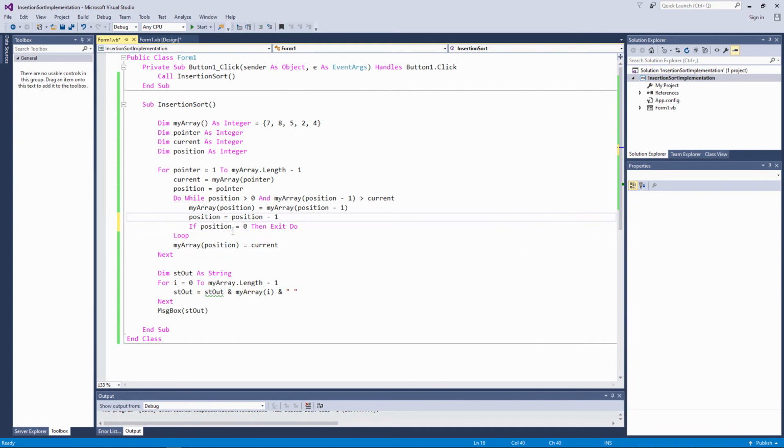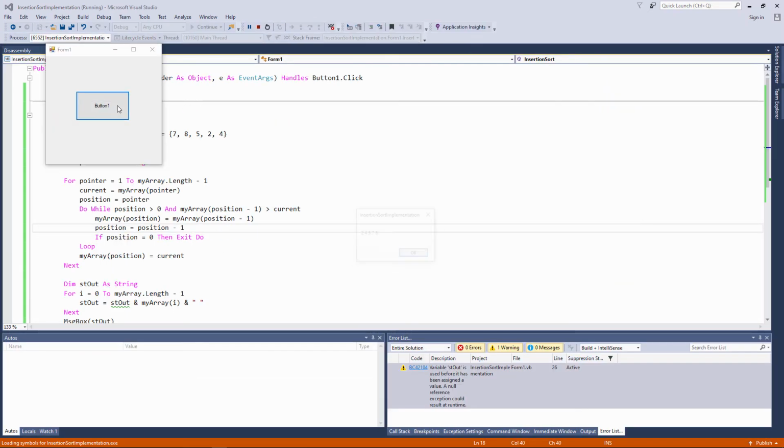I'm forcing an exit from the loop if position has fallen to 0. That will stop the problem happening. Let's just check. Yeah, my insertion sort is working fine now, but it doesn't look like the pseudocode anymore. It's getting a bit more complicated.